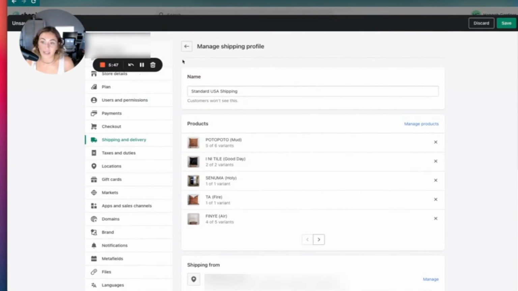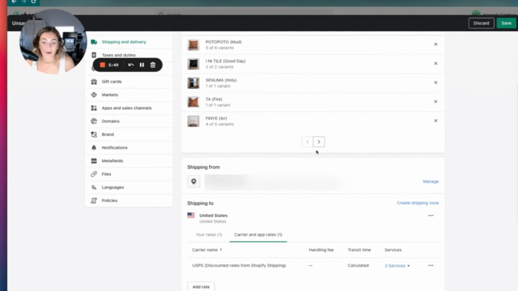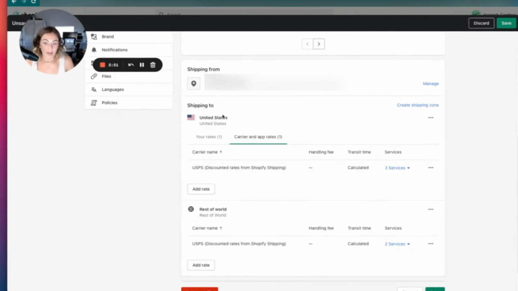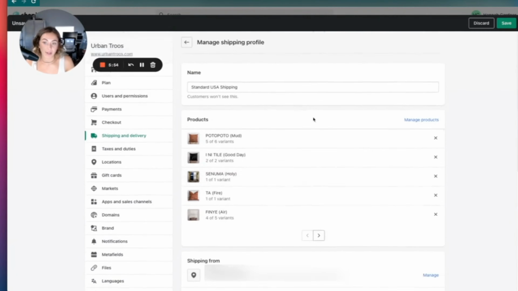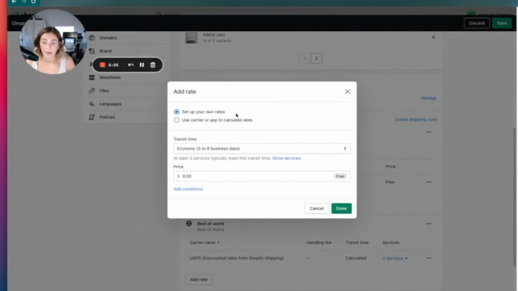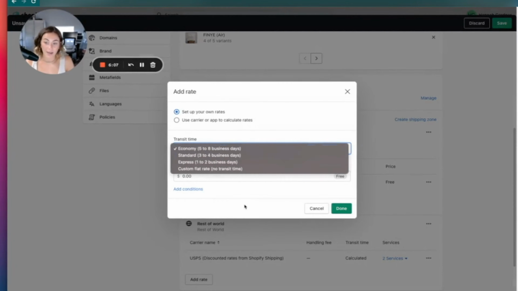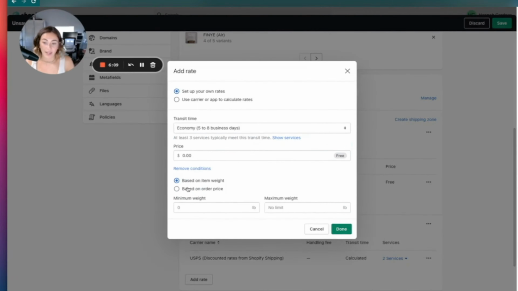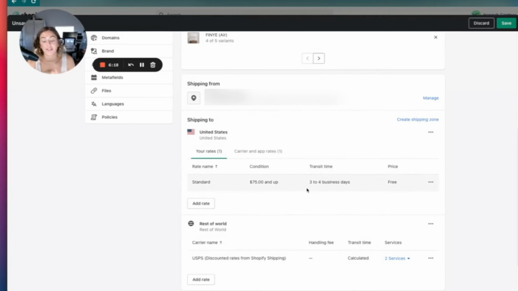Hopefully this makes sense. But essentially you're setting up a shipping profile and then you're editing the shipping profile down here below it, down below where you added the products. You're going to set up a rate. If you want to offer all free shipping, then all you would just do is your rates, and you would add your rate. You would set up your own rate. You would set the time, and you would say your price. And if there was any conditions, if there's no conditions, you just offer free shipping, you would just keep it at $0 for all of your products, right? But this is not the case for me.